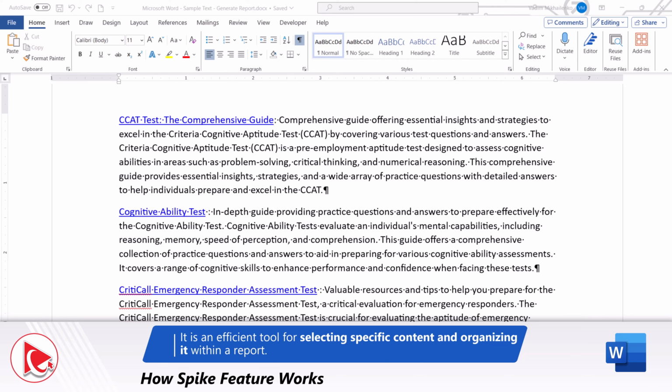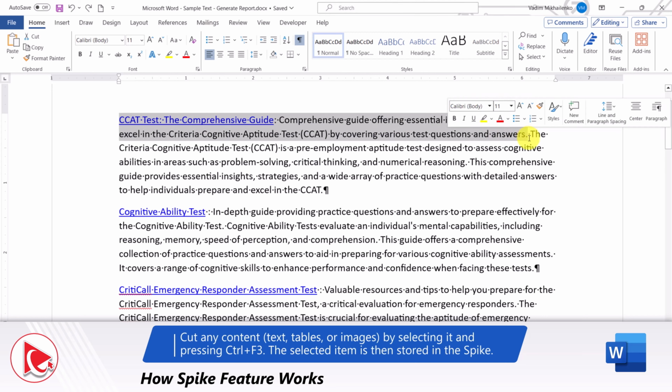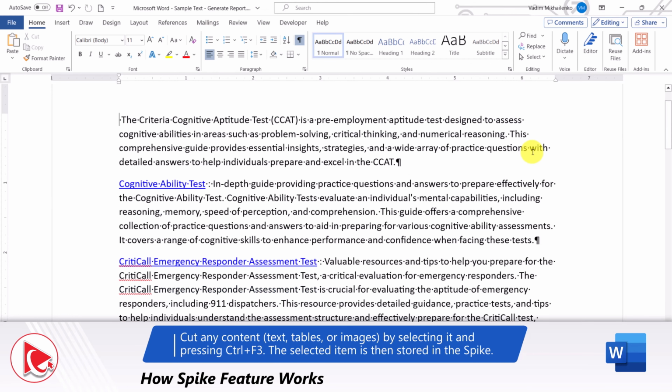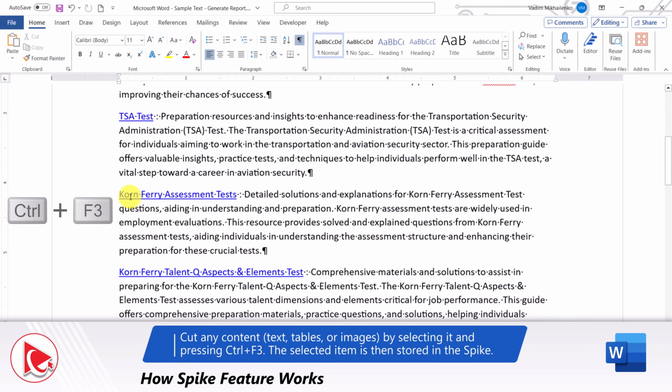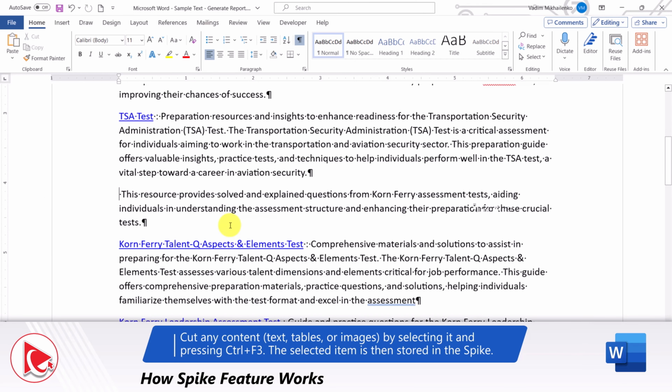You are presented with text that contains multiple paragraphs. You review the text and determine that selected sentences in this text are very good content for the future report. To select the text for the report, you need to select it and then press Ctrl F3. This cuts the text and puts it into the spike. Let's do it for a couple of other sentences that might be useful for the report. We select the second sentence and press Ctrl F3 again. And then another sentence and press Ctrl F3.